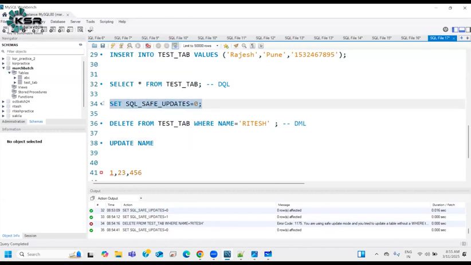But why use that UI option if there is already a command present? So use this command, set SQL_SAFE_UPDATES equal to 0, and there should be an underscore between all three words. It is recommended to use an underscore. Now, what is the importance of underscore? I'll explain that as well. But use underscores and equal to 0 so that you can use it.